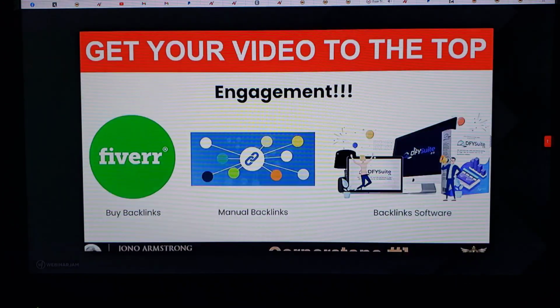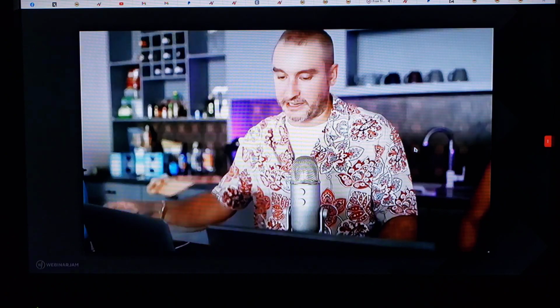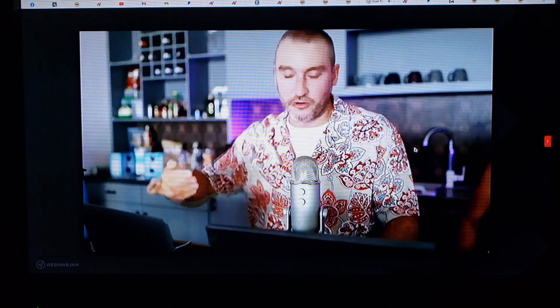The other thing that you can do is use a software which you buy once. Now, obviously, this is not free. It's called Done For You Suite 2.0. And this is basically a software that comes preloaded with all these backlinks.